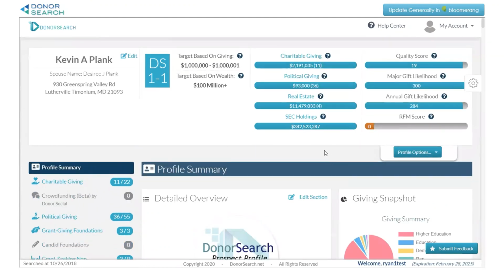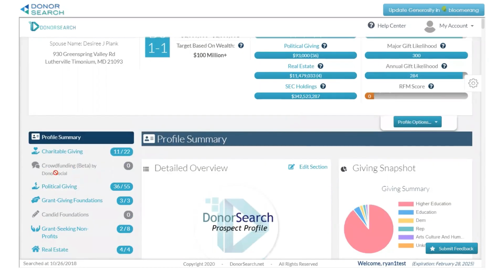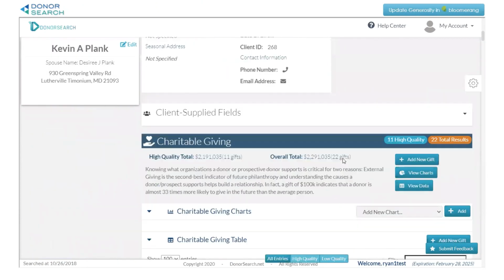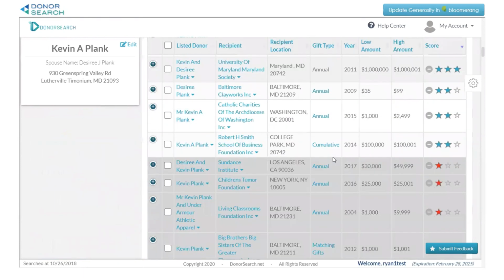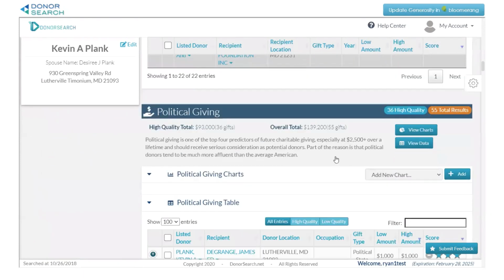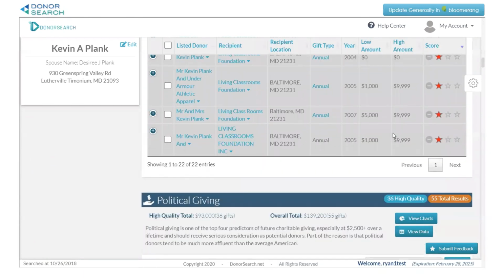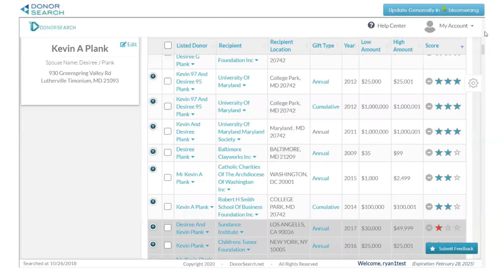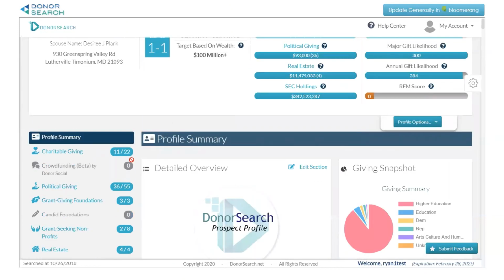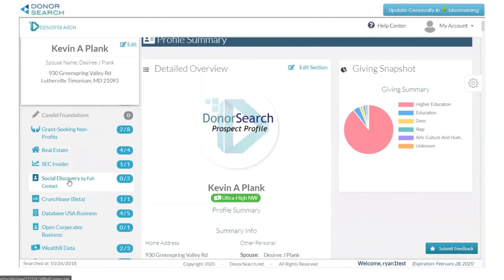This profile also has a few data sets that weren't otherwise available when the first one was created. The first of which is crowdfunding. If I scroll down here to the crowdfunding section, it's right under the charitable giving. If he has data, but in this case he doesn't, that's going to look for giving such as GoFundMe, things like that. It's kind of a hot topic right now. We also have a few databases down here at the bottom.